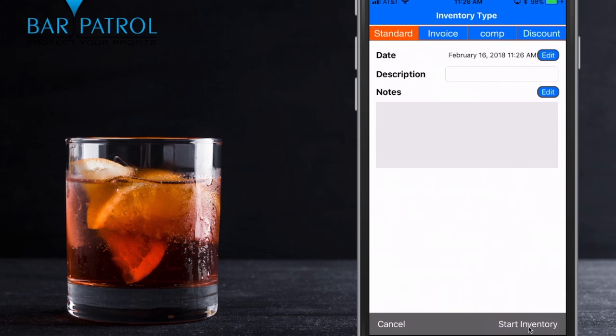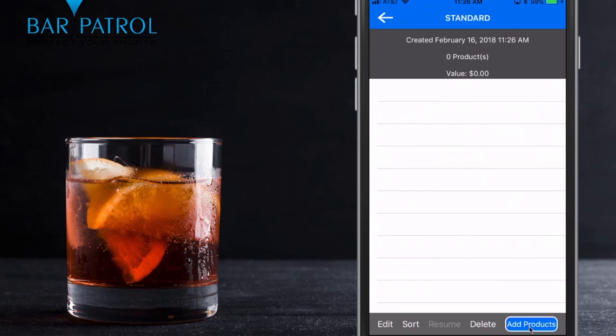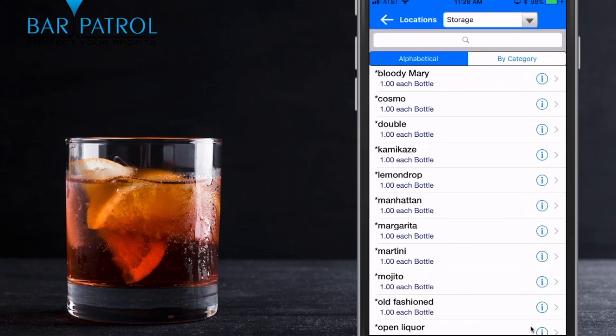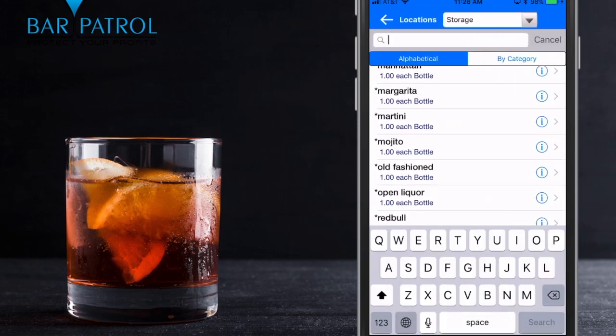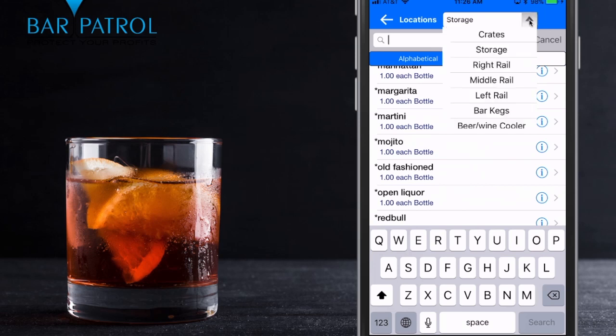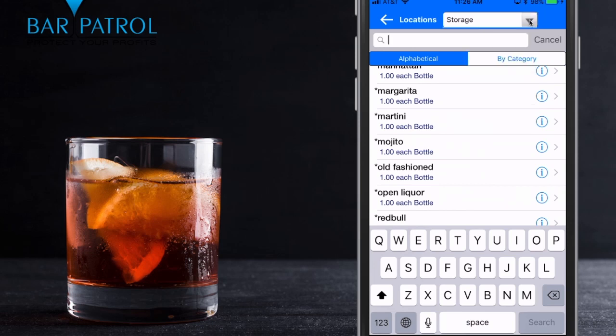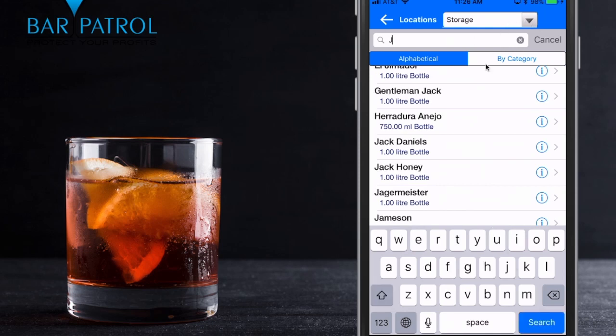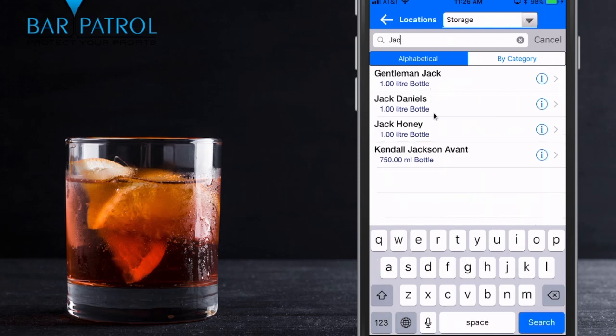You just need to go start new inventory the very first time, and then add products. And then you just need to search for them. Here, you just type in the first few letters. Make sure you're starting in the right location, wherever you're starting. And then as you physically walk through your place, make sure to change the location as you walk to a different location so everything's organized. So we'll start in storage here. Let's type in Jack Daniels, the first 3 letters, and there it is, Jack Daniels.